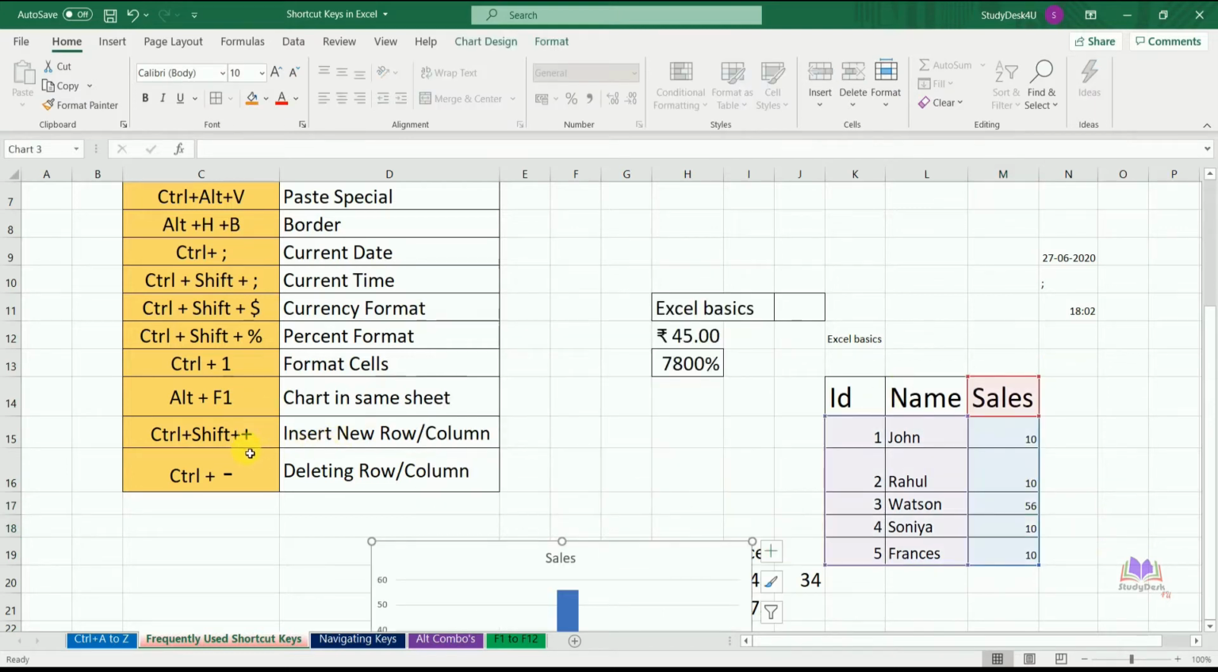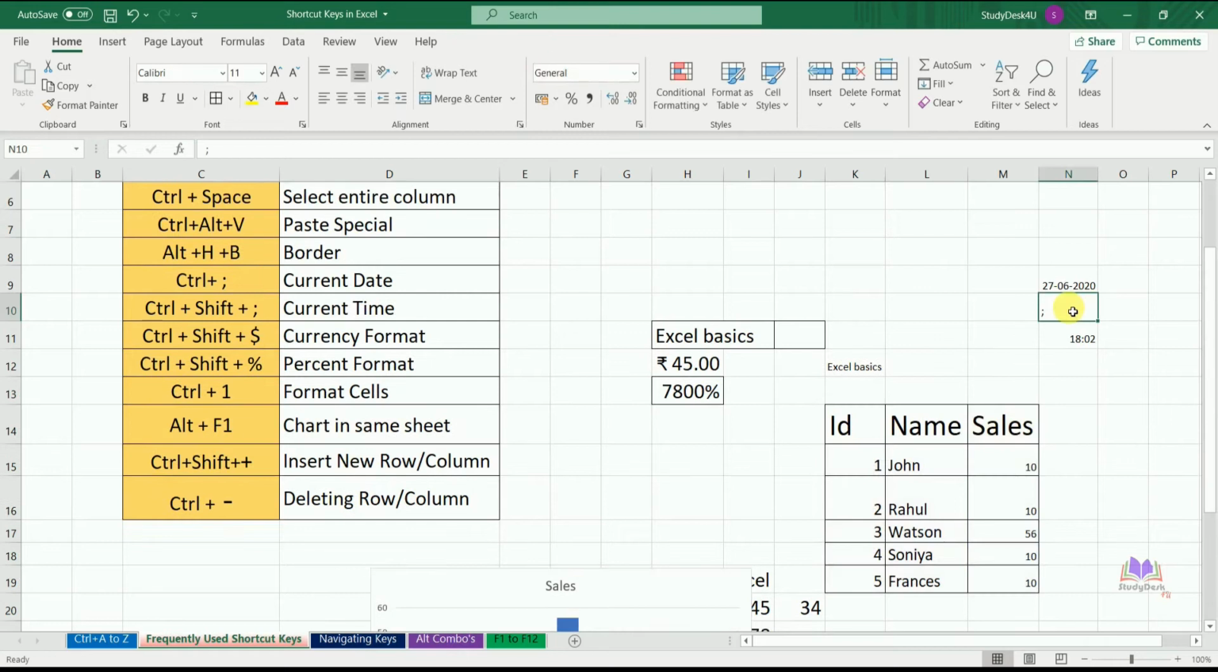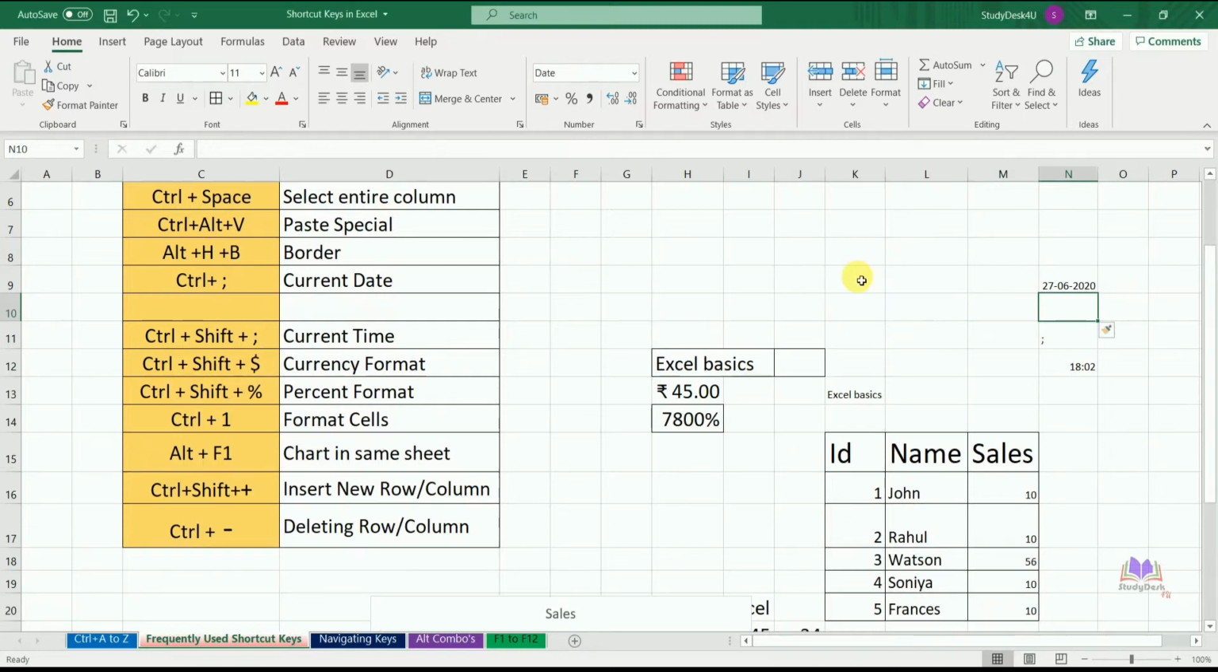And the next one is Control plus Shift plus the plus symbol, to insert new rows and columns. For example, I'm going to select this cell. Now I want to insert a new row here. For that, Control Shift and the plus symbol. If you press this, a dialog box will appear, that is Insert: Shift cells right, Shift cells down, Entire row, and Entire column. Now I want the entire row. If you select entire row and click on OK, a new row is added here from 10.